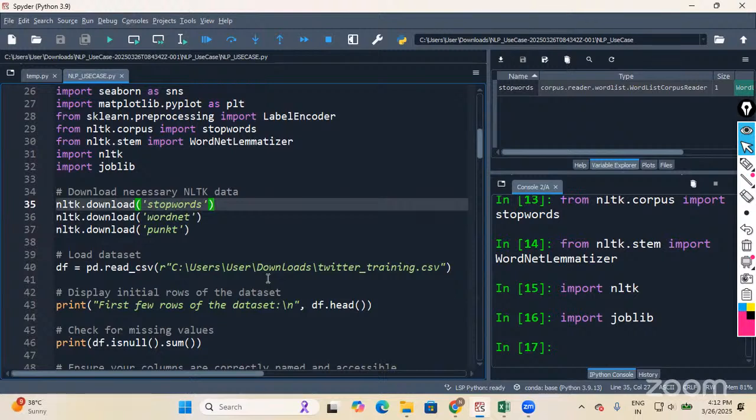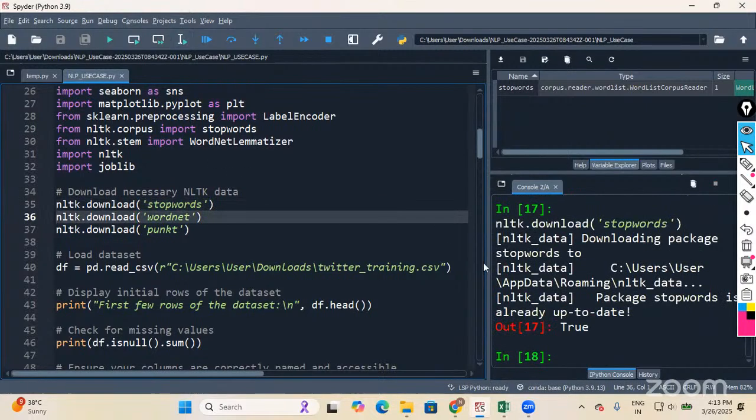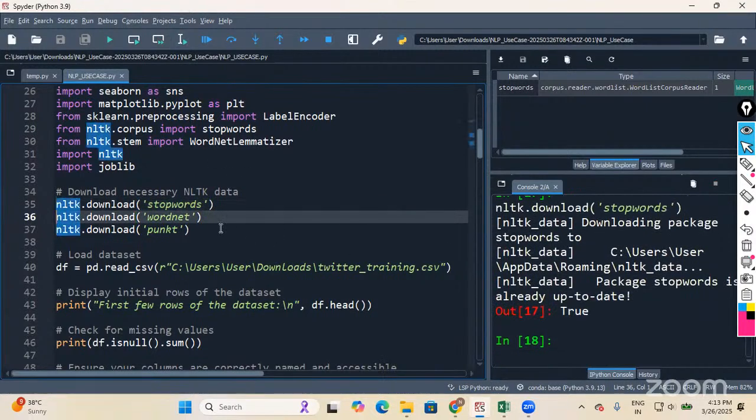I hope you remember what stop words mean. Stop words are nothing but the common words, the connector words that we have in our text data. For example, a, the, in, at. We have some articles and prepositions, right? Those have to be removed. I'm going to download. Yes, done. Then we have WordNetLemmatizer. I'm also downloading it.